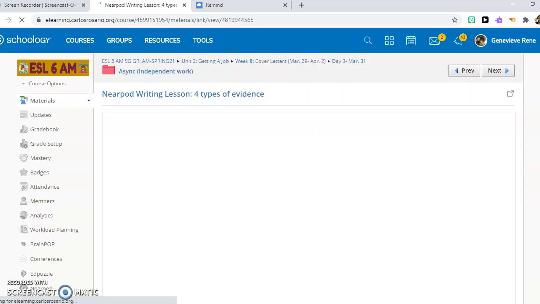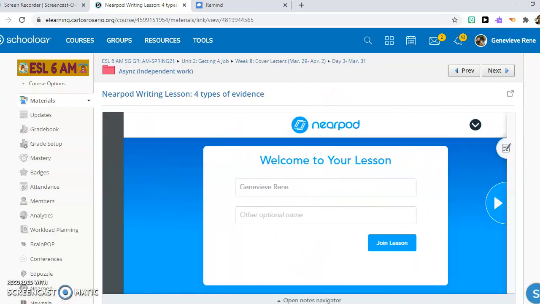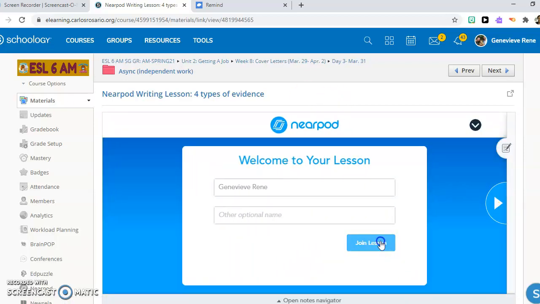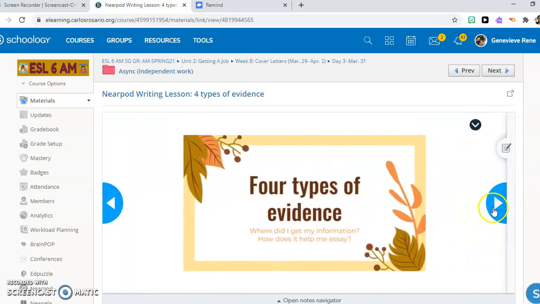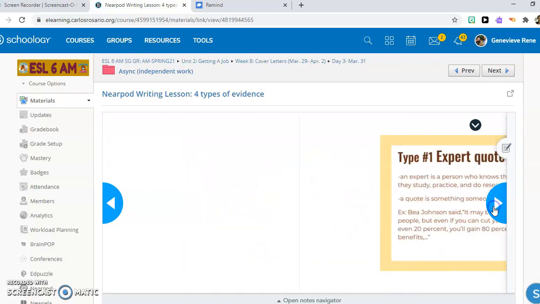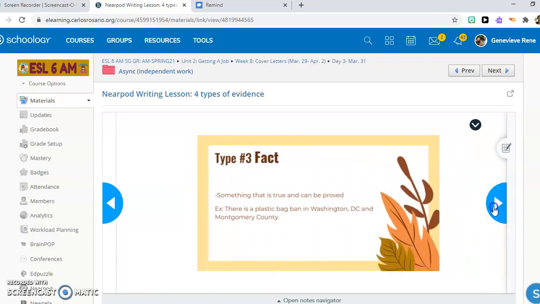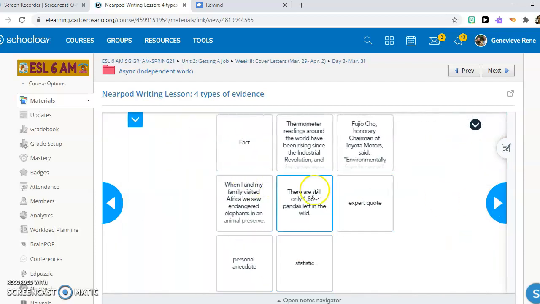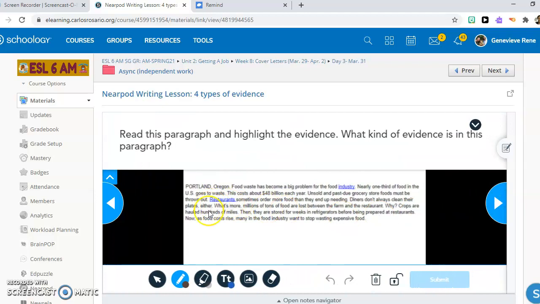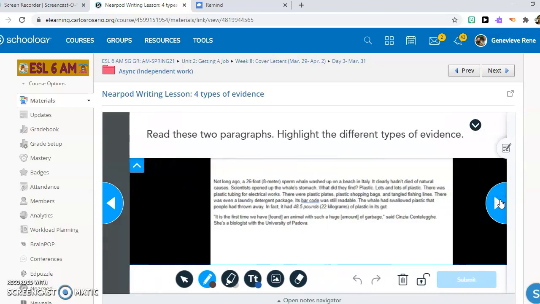The first one is a Nearpod on the 4 types of evidence. This Nearpod is very important to take notes because we will be using this information when we start writing our essays. So you click join lesson, and then you're going to read and take notes on the 4 types of evidence. And then you'll do a matching, and then you'll find the evidence and say what kind of evidence it is.